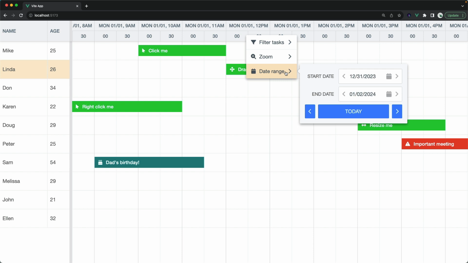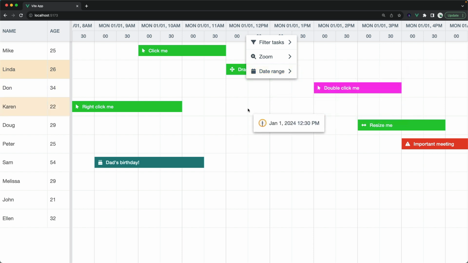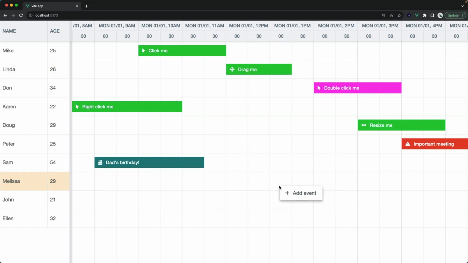The second menu available to us is the Schedule menu. The Schedule menu appears when you right-click anywhere on the canvas here, the white canvas of the scheduler. Its only default option is to add a new event.